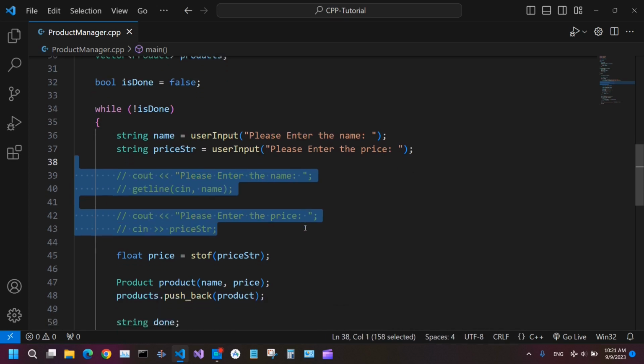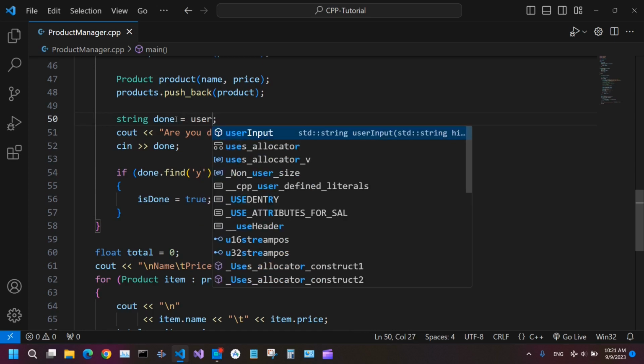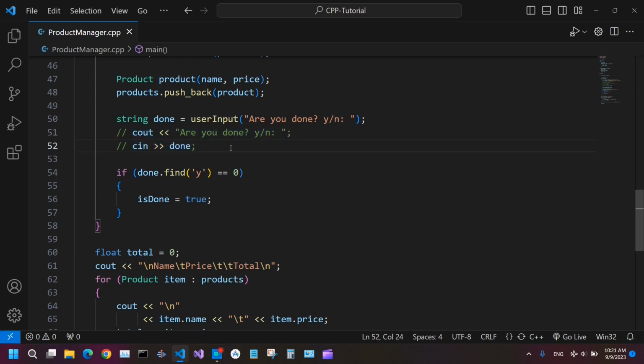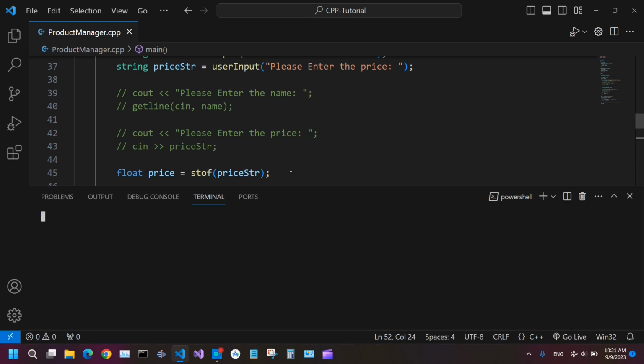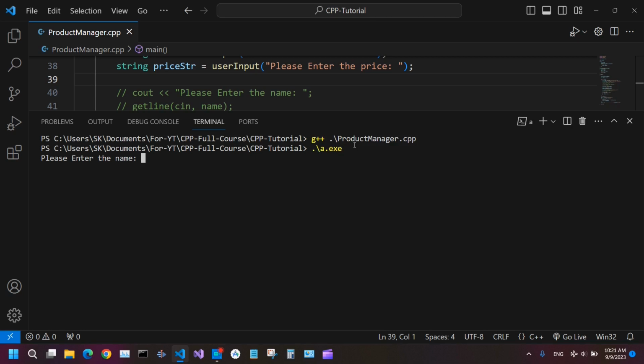This one is not necessary anymore. And the same way for the done, user input, and the hint for this is this one, also not necessary anymore. I comment this out for now just to check. Let us say Apple 1.3 done. No, now you see it is working very good.